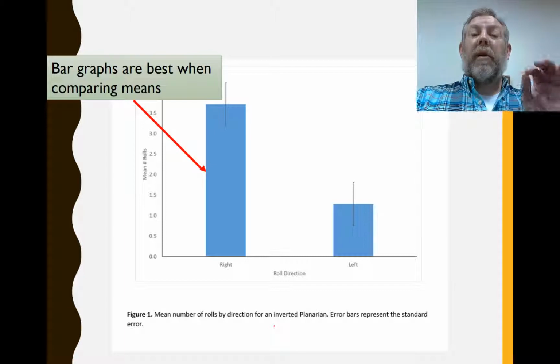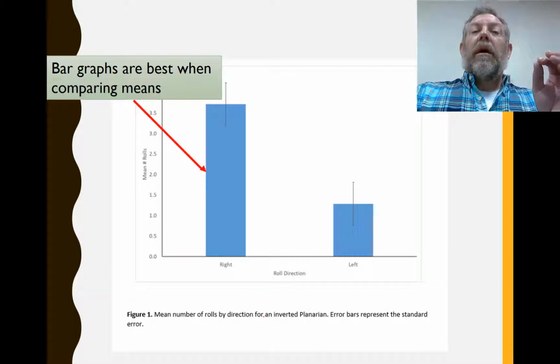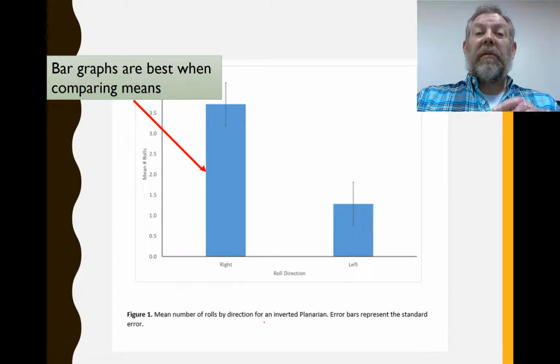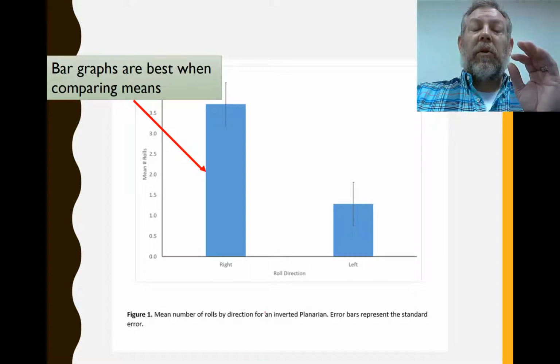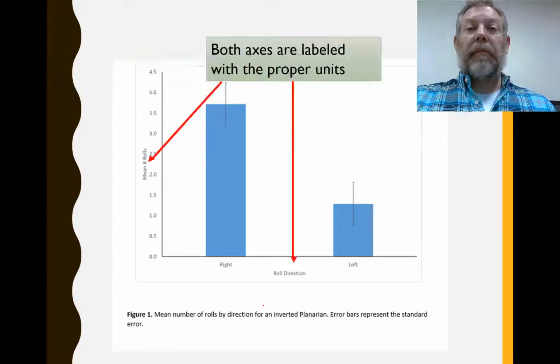This graph is for comparing means. A bar graph is really good for that. Different types of data, different questions require different types of graphs. And so over time, you'll learn that. In Bio 216, you'll learn that quite a bit. We're doing a simple comparison of means here, so the bar graph is the best.